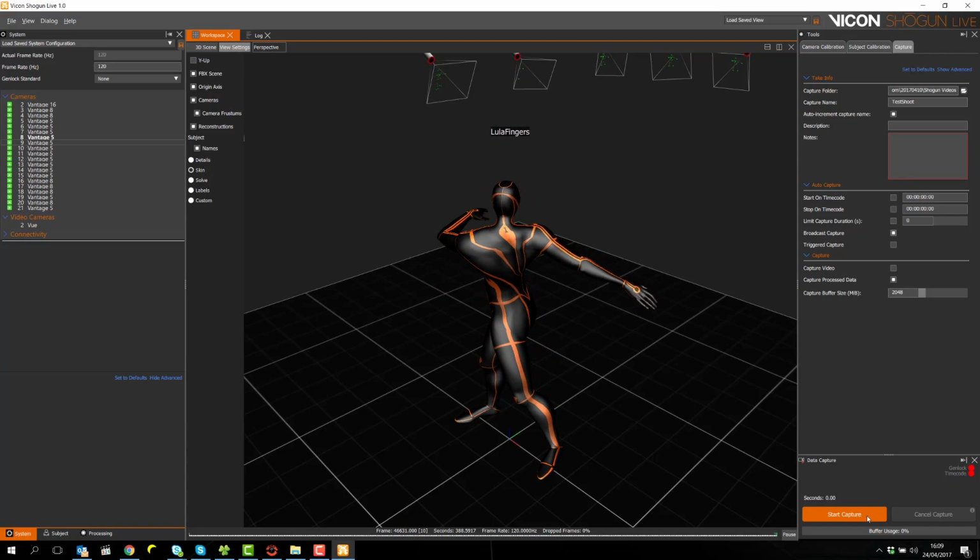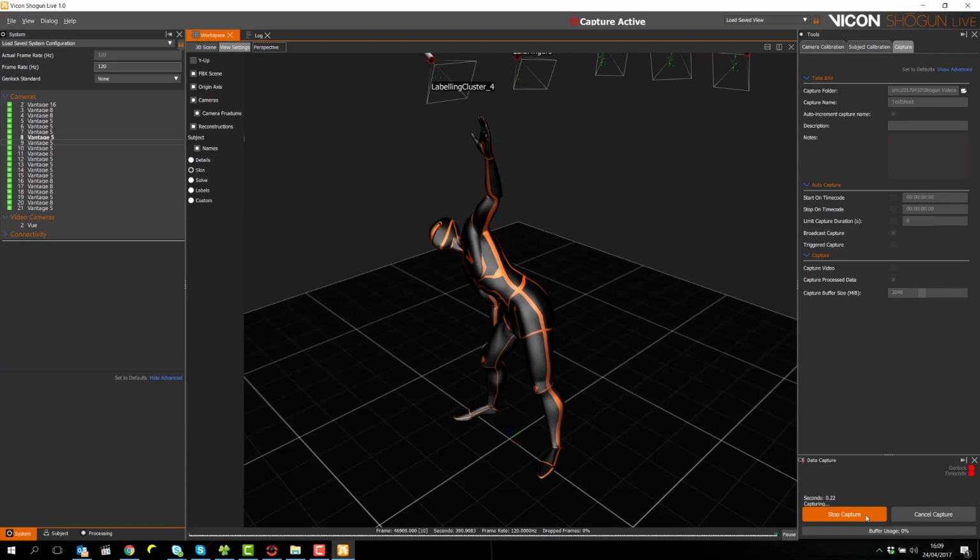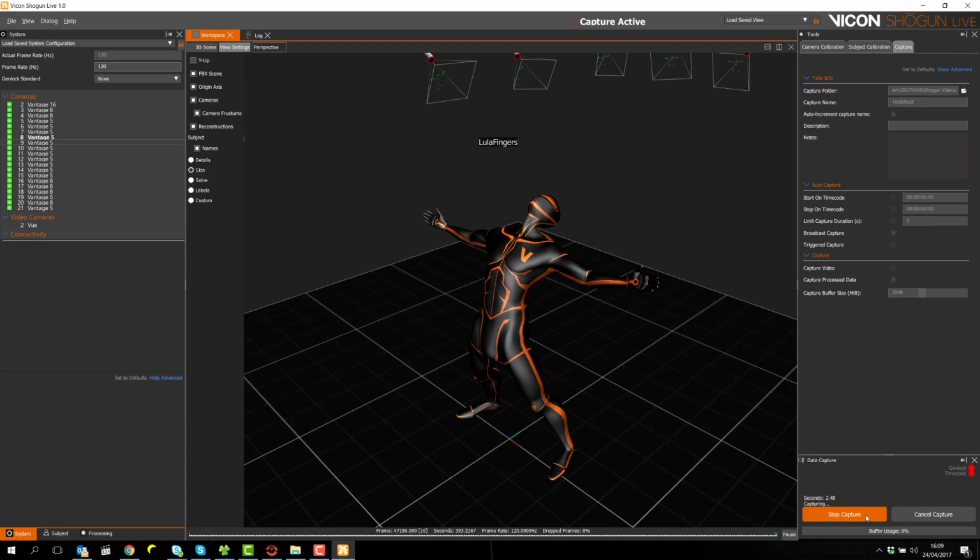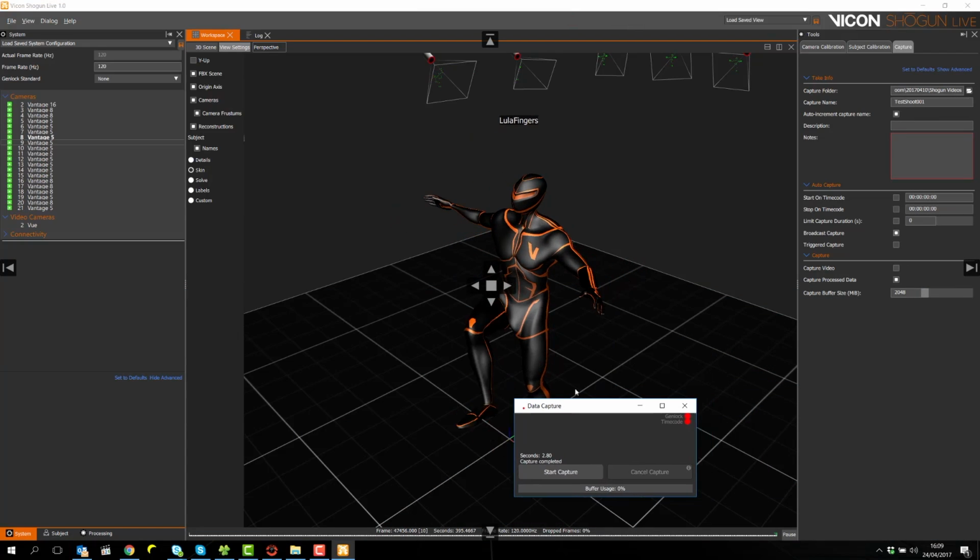Lastly, you will see the Data Capture panel, where you can start and stop your captures. We've designed this panel as a separate entity, so you can move it around the workspace, like so.